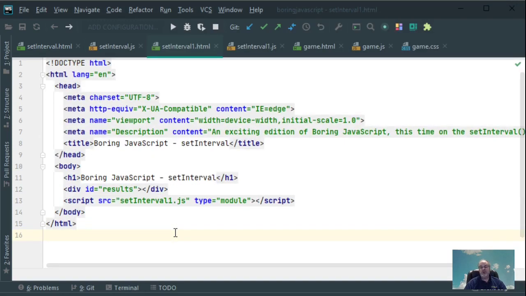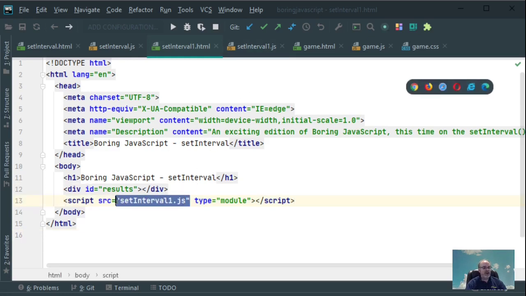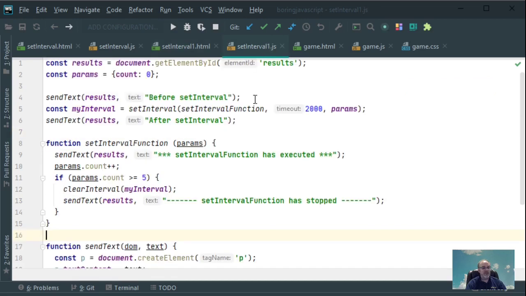So how do you stop a setInterval from executing forever and ever and ever? Well, that's where that handle comes in, and using setInterval's cousin, the clearInterval. Let's get straight into the code, shall we? In my HTML, I've just gone ahead and set the script source to a new JavaScript source. So let's go straight into that.